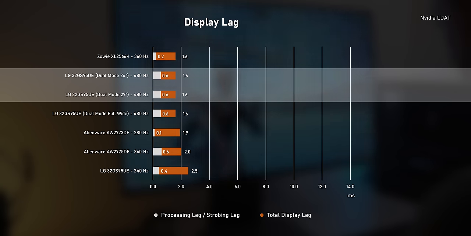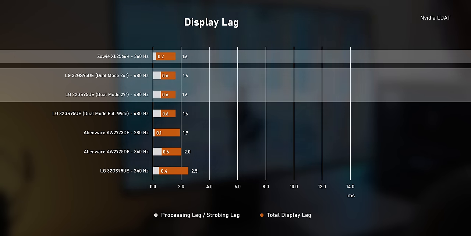With only 1.6 milliseconds, it actually shares the top spot with the XL2566K, and that's the lowest display lag I've measured so far on any monitor. Really doesn't matter if a monitor is like a millisecond faster or slower, but it's always nice to see when a monitor is fast. I guess it's pretty clear that this is one of the best and most versatile monitors right now when it comes to high refresh rate gaming.